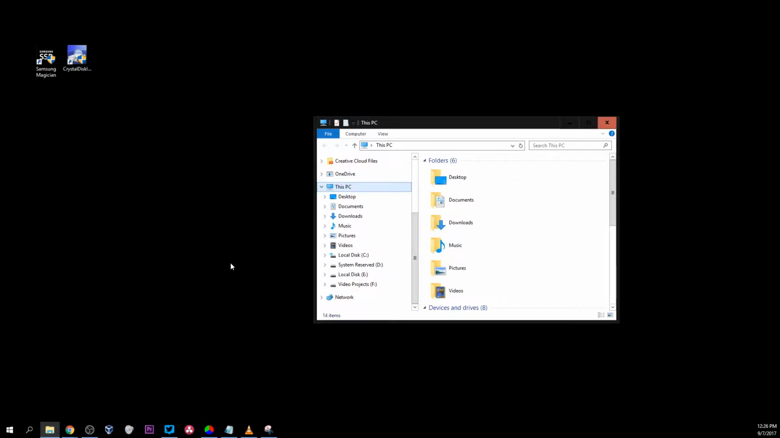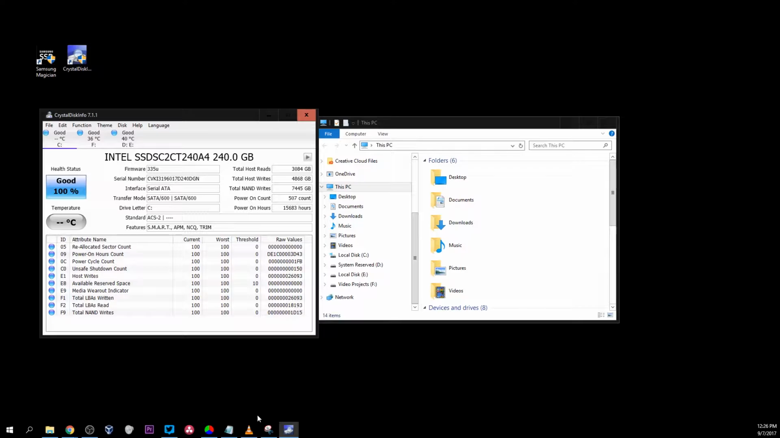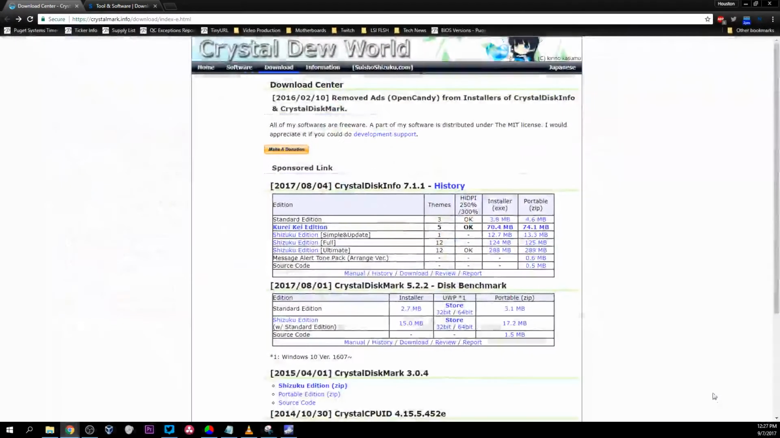So the next program that I'm going to show you is called CrystalDiskInfo. This is a utility application that tells you about the hardware performance of your disks. It uses SMART data, which is Self-Monitoring, Analysis, and Reporting Technology. It's a special protocol that just lets users draw conclusions about their drives. So here is their website to download it. You'll just go to the standard edition and left-click the installer there. After you download it, go ahead and run the file and run the program.